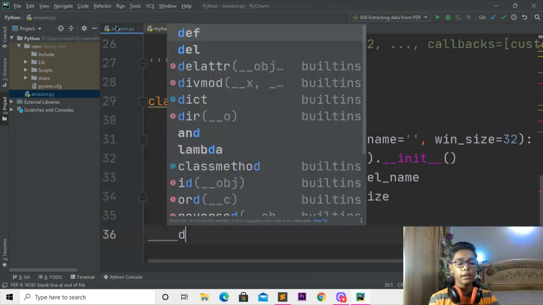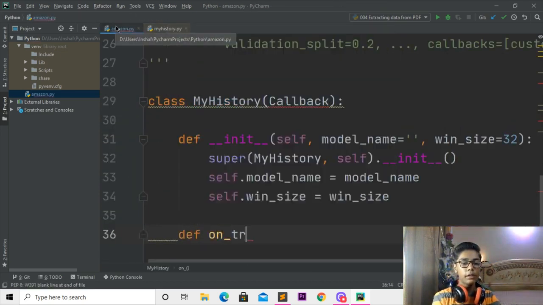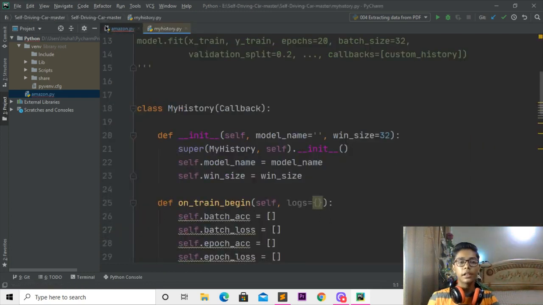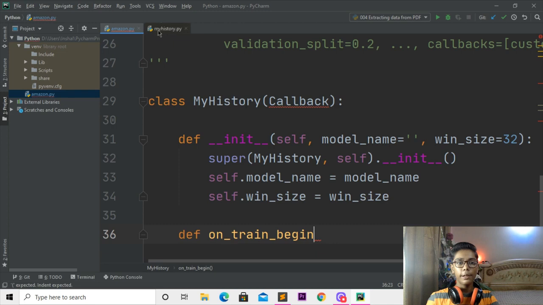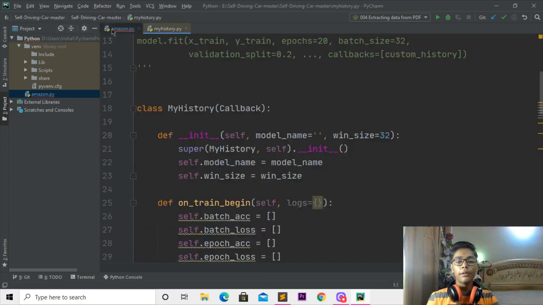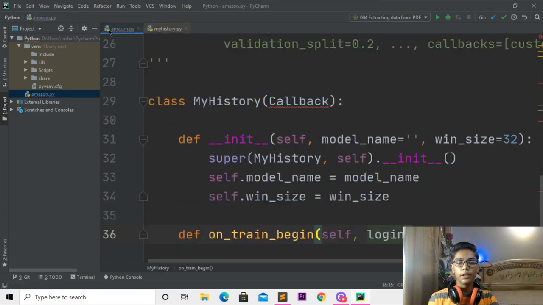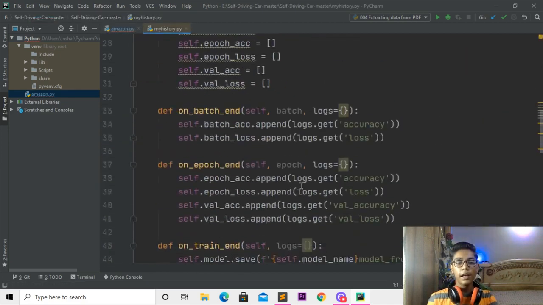Here I'll be writing def on_train_begin, and then changing the argument to self. So here I'll be writing self, logs, and then I'll be writing logs equals curly brackets, and you can see we have done with that.